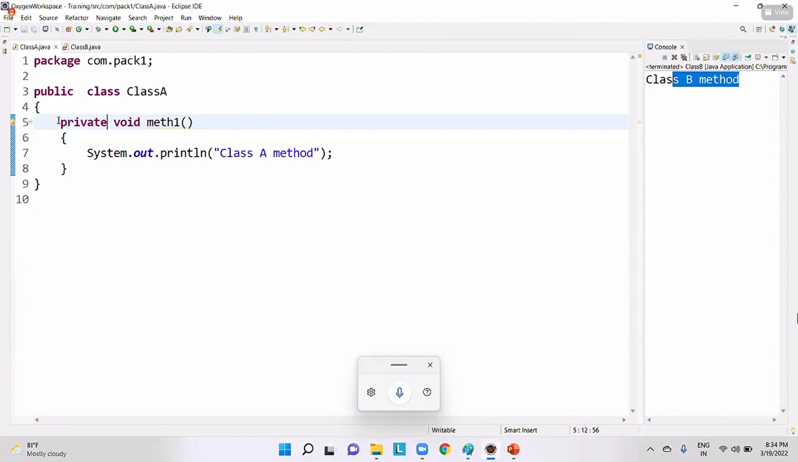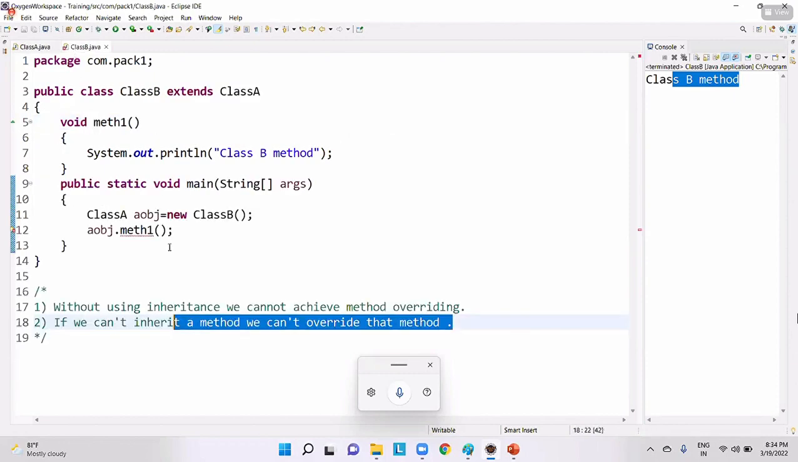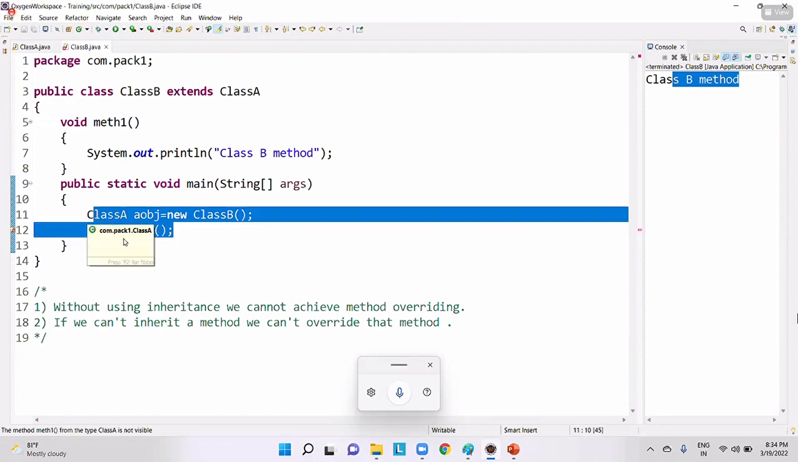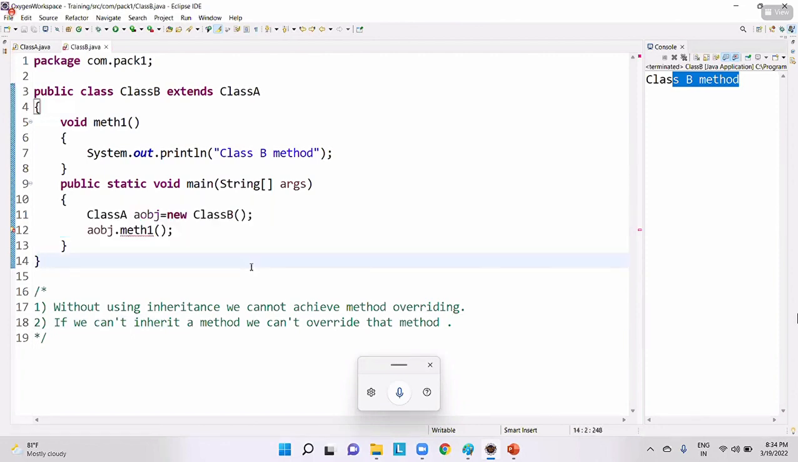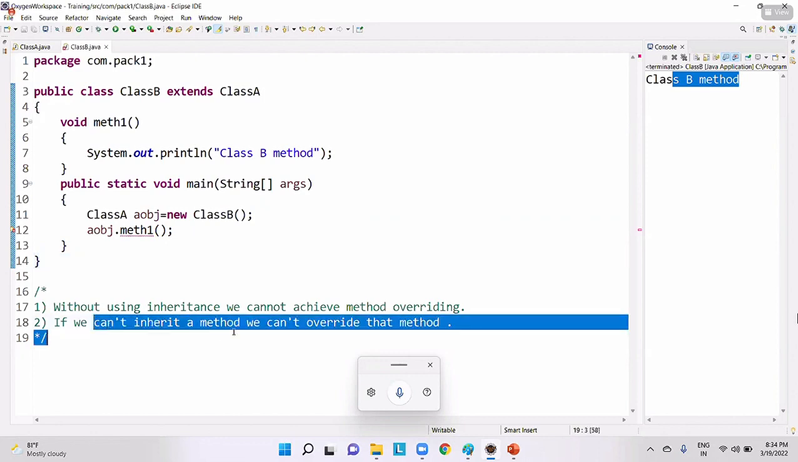Now, please observe here, in class B, am I getting an error? Yes or no? If we can't inherit a method, we can't override that method. I hope you guys are understanding me. Am I clear with this?